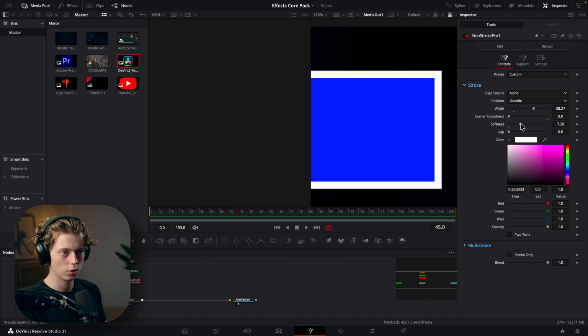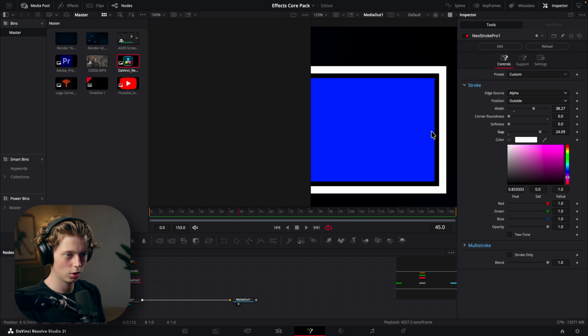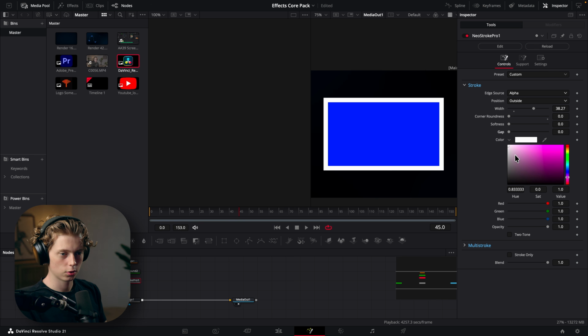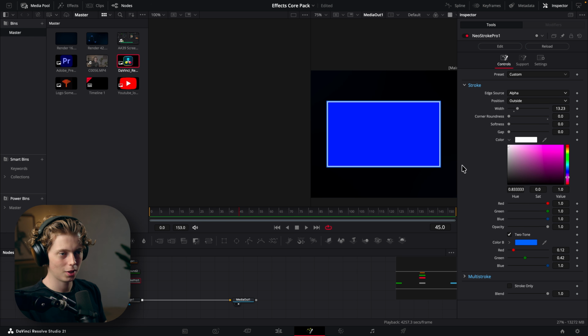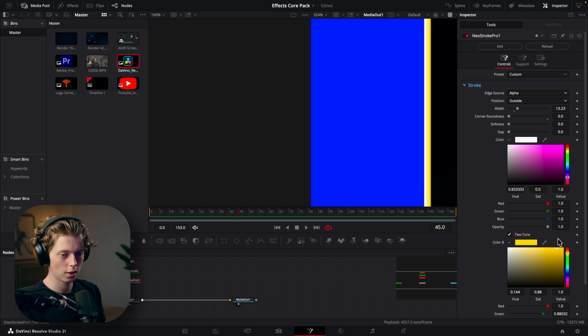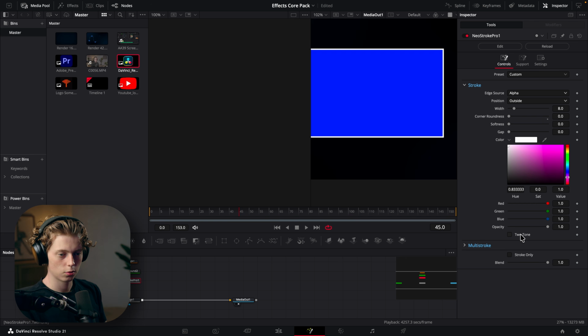And then we can also choose if we want to add some softness into it, or if we want to add a little bit of a gap between the outline and whatever we have as what the stroke is on. I'll just do like this here and turn down the width a little bit. And then if we want to as well, we can also make it a two-tone. So this basically allows us to make it white and then add a gradient color to it, like this right here. But I'll just remove that.